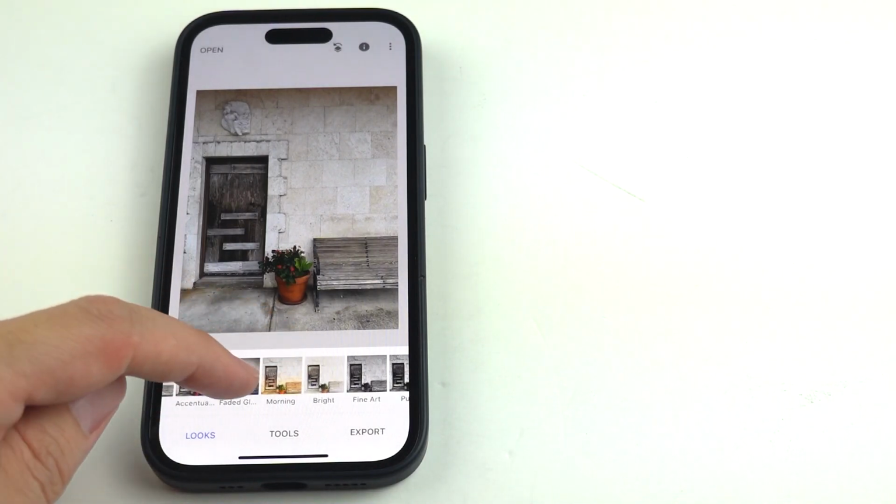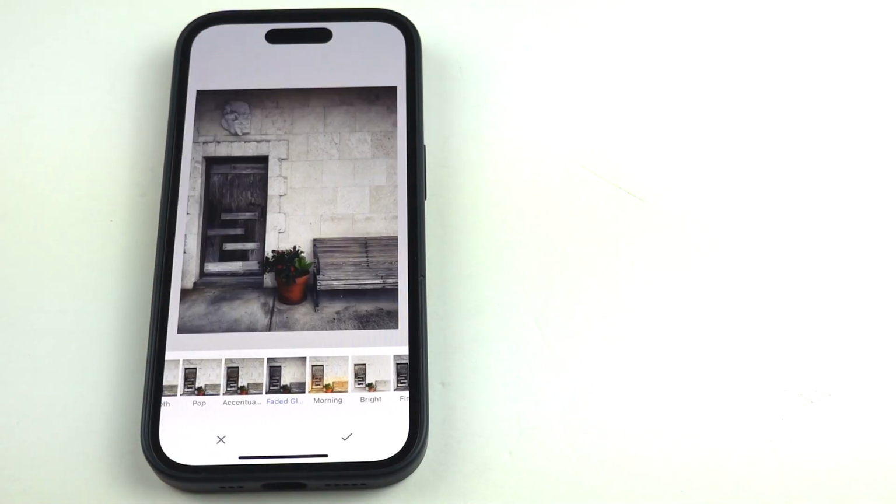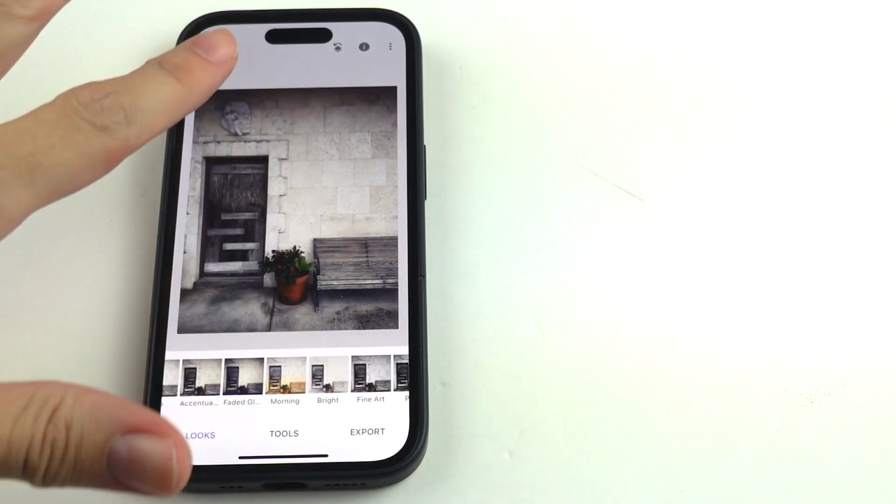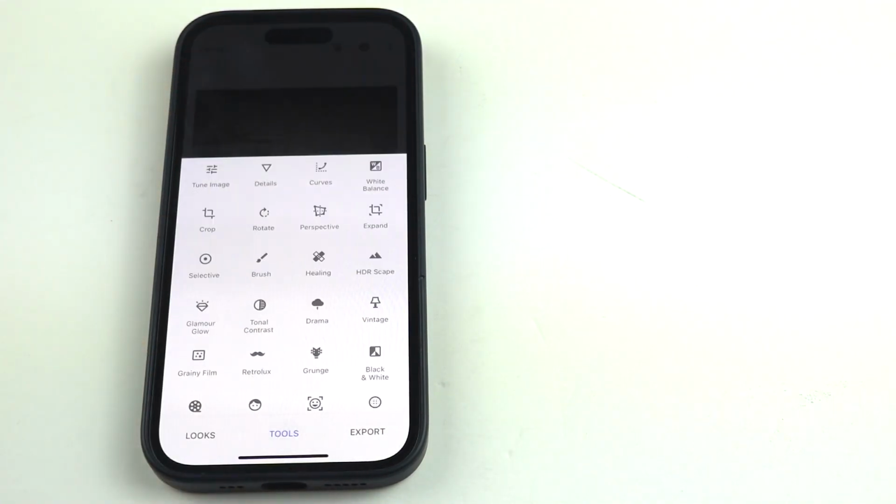I usually like to start with the faded glow. I like the look of that. So I always start with that and then I hit the check mark. So now we have the faded glow applied. Then I'm going to go to tools.